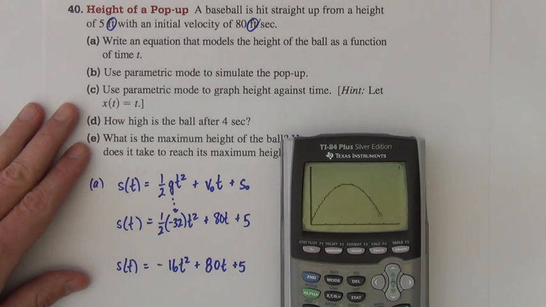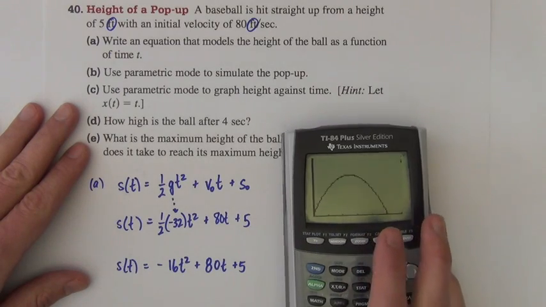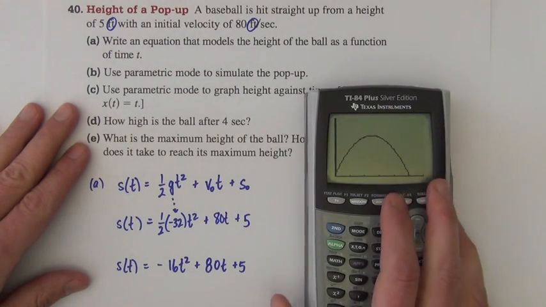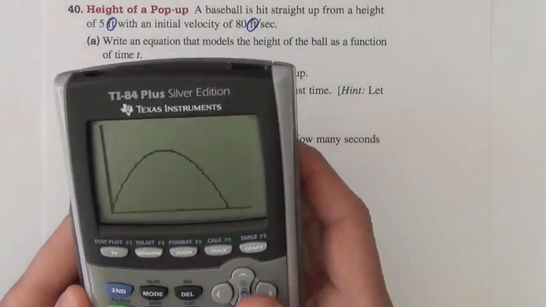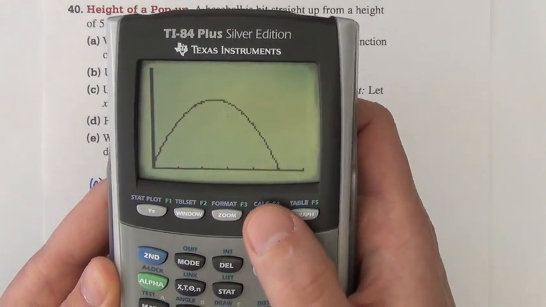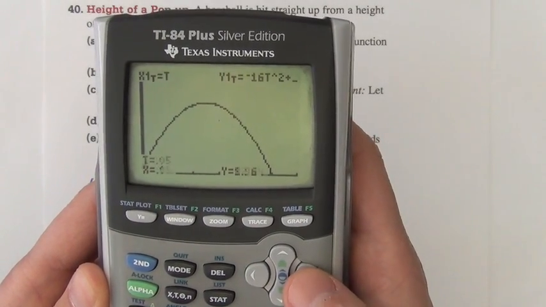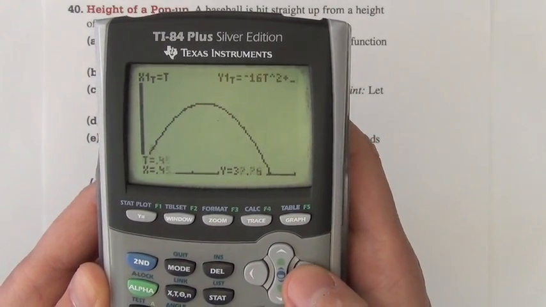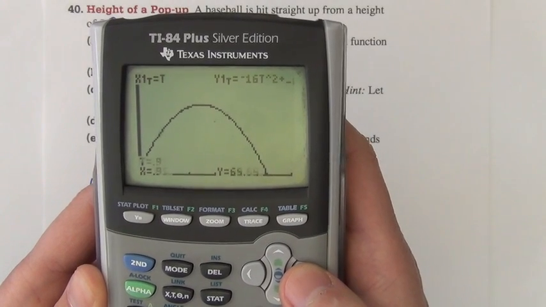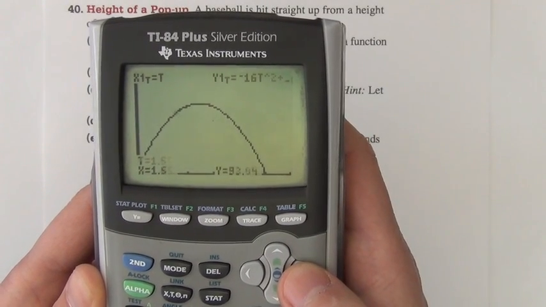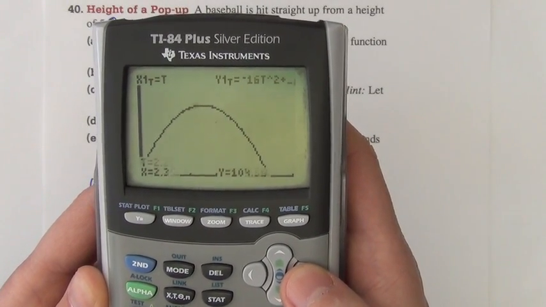Now, part D asks us, how high is the ball after 4 seconds? So to answer that, I'm just going to hit trace. Come a little closer so we can see. Hit trace. And notice I've got the x, y values, but I've also got a t value, and t is time. So I'm just going to trace on out till I get to 4 seconds.